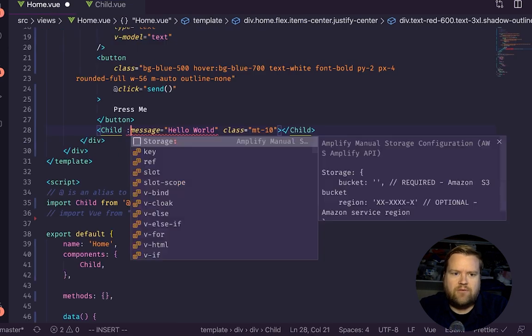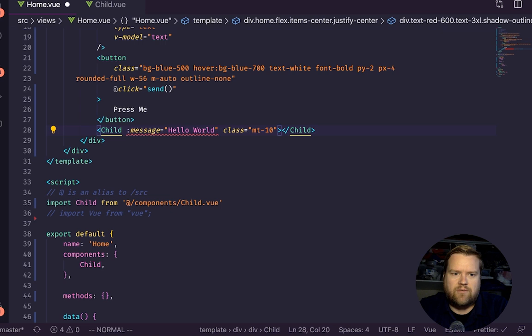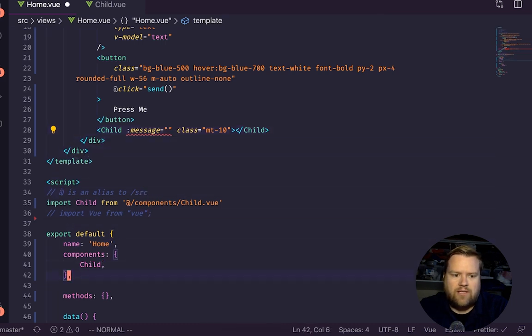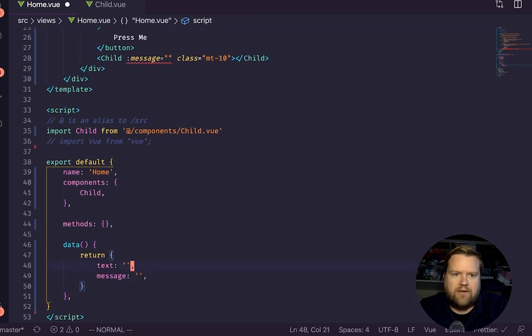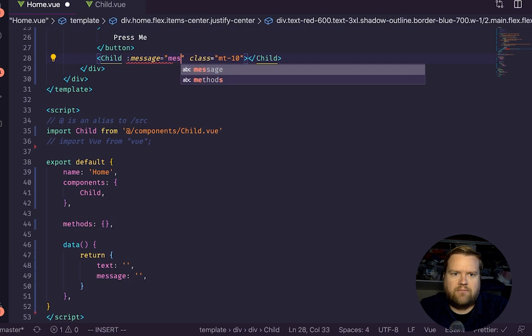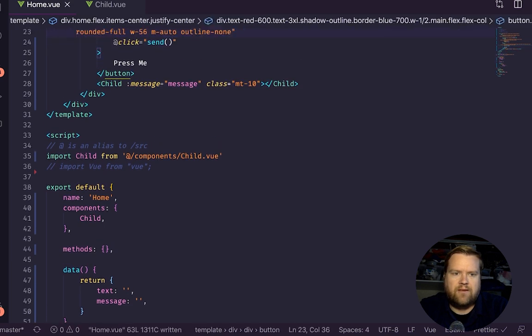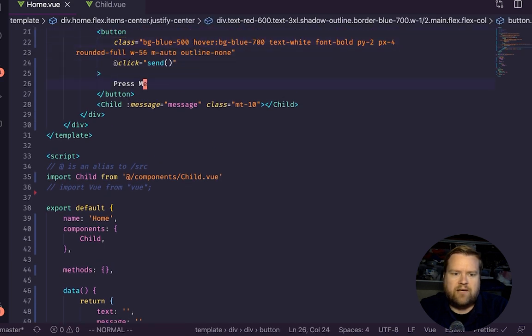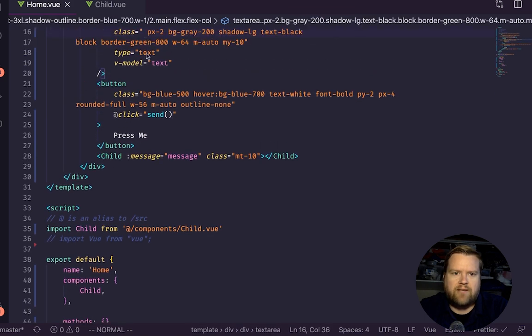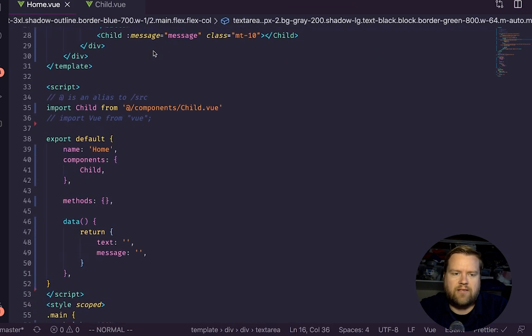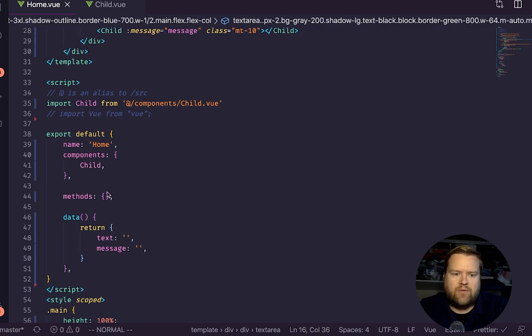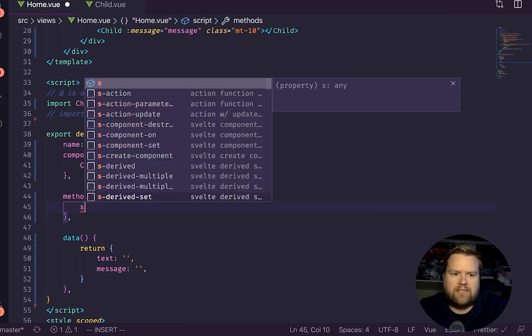So if we want to bind it, we'll use the colon. Of course, we can actually bind it. The shorthand is the colon, which makes a lot of sense. And then we would actually put in a data property in here. So we're going to use message. So that will be the variable message. And I have this send here. And remember I have this vModel text. So anything inside this text area will be in this text. And we'll just create a send here.